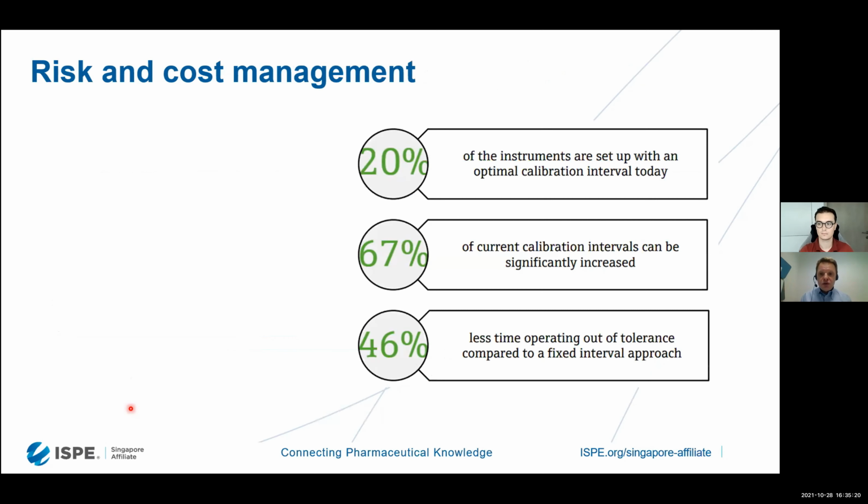So in 2/3 of the cases, the calibration interval is shorter than it can be from the optimal mathematical point of view. So if we move from the fixed calibration interval to more periodically reviewed dynamic calibration intervals, then the average result is approximately 46% less time operating out of tolerance compared to a fixed calibration interval approach. So that is the reduction in the time the device would be operating out of tolerance if we apply the correct methodology for the calibration interval. Next slide, please.